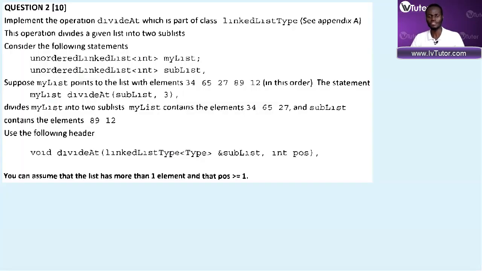Okay, right. This is also one of the most common questions I've seen on linked lists, and this one wants you to divide a list. And you can see that it uses the unordered linked list class. It doesn't really matter. It's a linked list, right? And it says implement the operation divided, which is part of the linked list type, right? The usual class. This operation divides a given list into 2 sublists. Consider the following statements. My list, sublist.